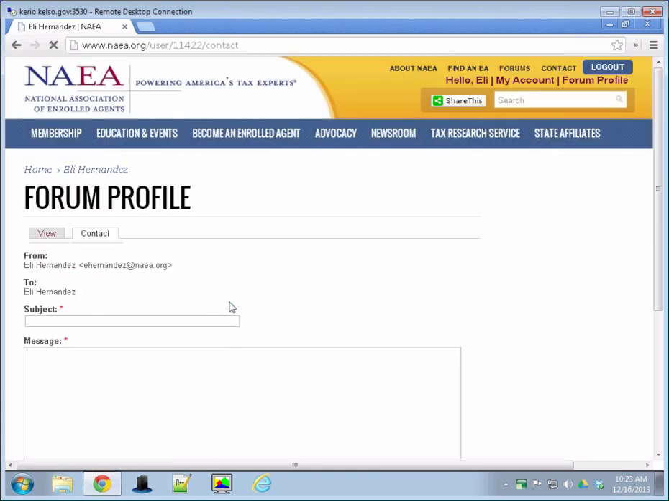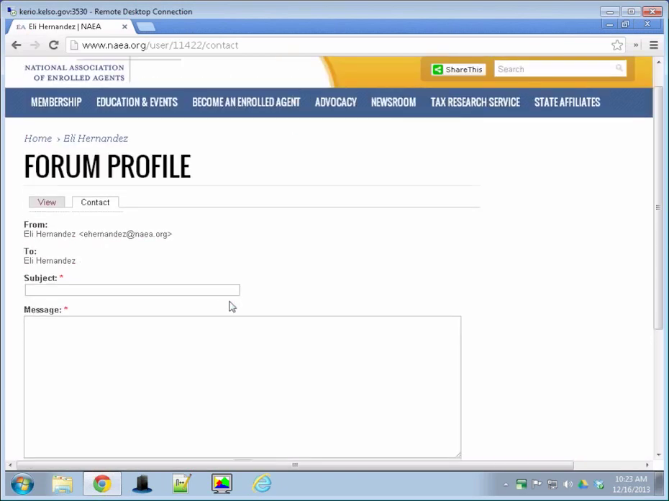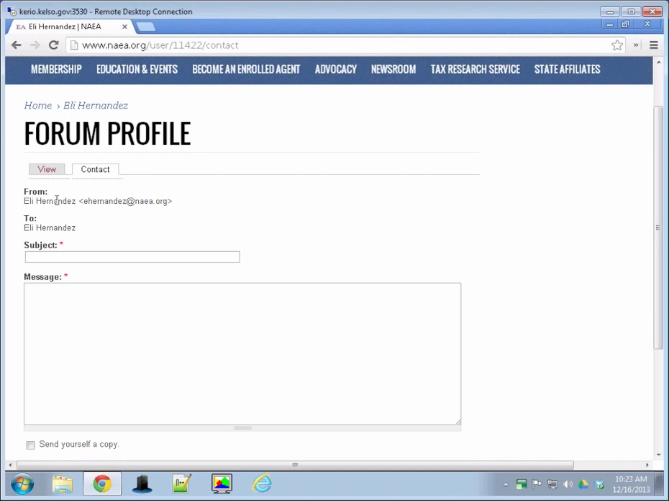I'm going to click on the contact user by email if I wanted to send him a message directly. Now it shows my from address, but it doesn't show his address. So even if you do allow other people to contact you, it does that through the website. It doesn't directly allow them to get your email address. It sends it through the site.